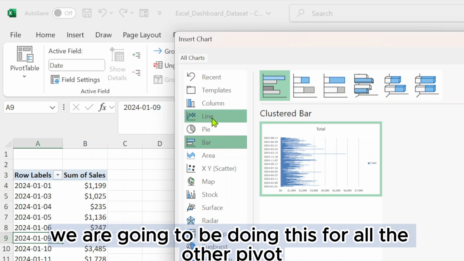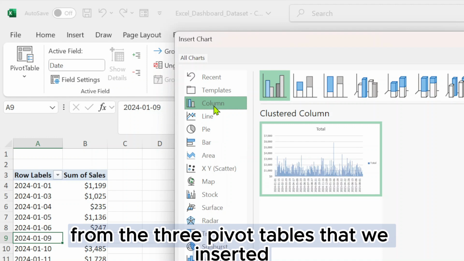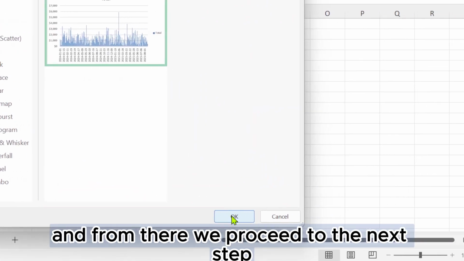We are going to be doing this for all the other pivot tables we inserted. So we inserted 3 pivot charts from the 3 pivot tables, and from there we proceed to the next step.